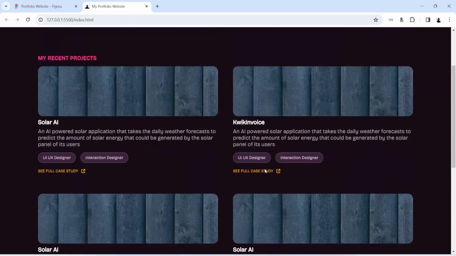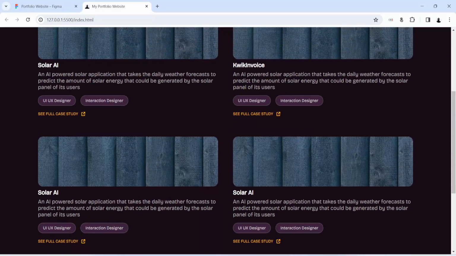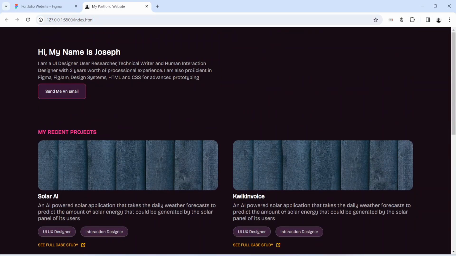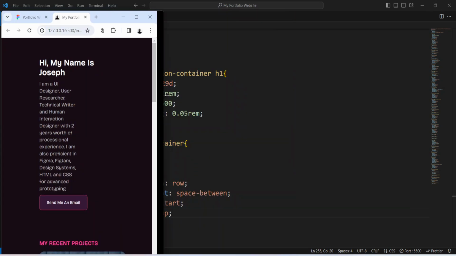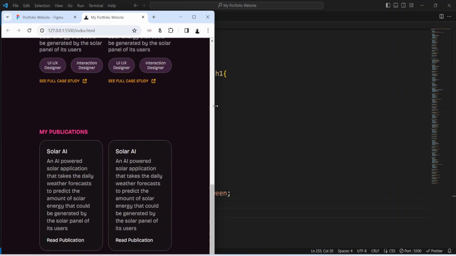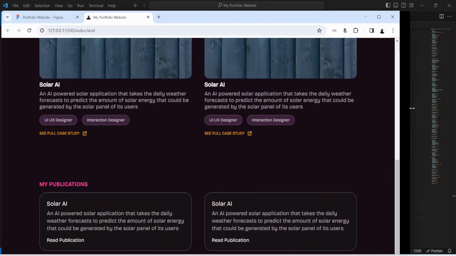Now we have our portfolio website fully ready, right? Everything has been built just the way we want it to be built. So the next thing we are going to work on is the responsiveness of our website across different devices. So we are going to see how responsive this website will be across different devices. So let's come here. Let's reduce the size of our browser and let's see the behavior of the element. As you can see, the website is not looking good when the device gets smaller.